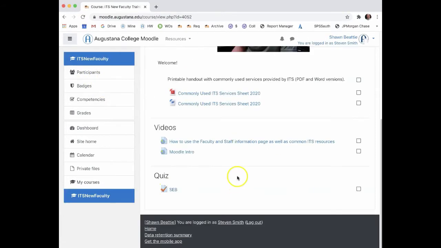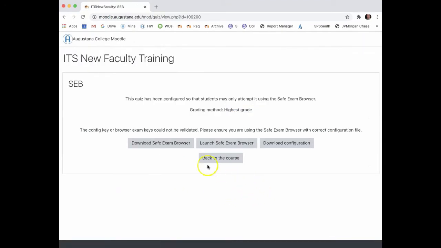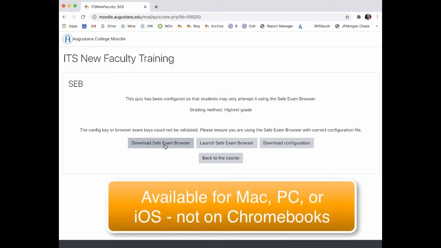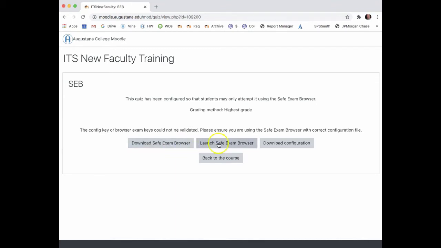So now that I'm logged in as one of the students, I can click on this quiz and see what they would see. The first option here is to download the Safe Exam Browser. It's a separate browser, just like Firefox or Chrome, that's locked down. And so they'll need to do that one time. Once they've done that, they can come back to Moodle and they can launch Safe Exam Browser or download the configuration file for this quiz.